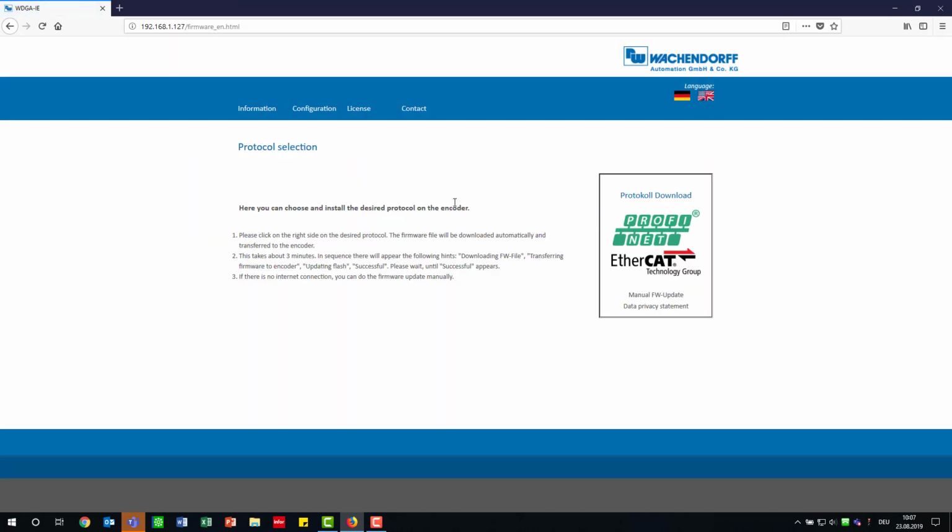You now see we are on the protocol selection side. Here we have a small description how this installation works. In this demo we install the PROFINET protocol. Therefore we click on the PROFINET logo.